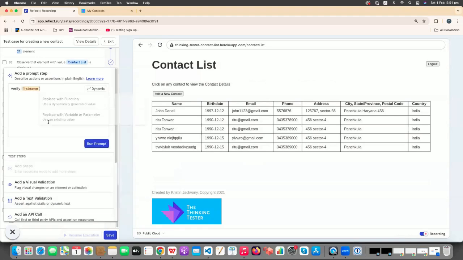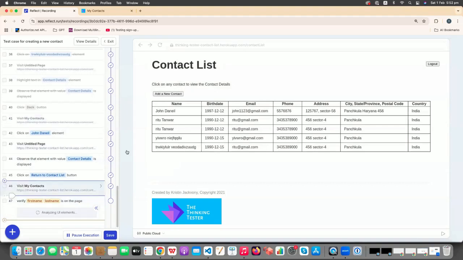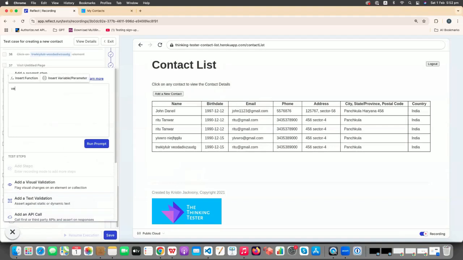suppose verify the first name, last name is on the screen. The recently added contact first name, last name should appear on this page. So we are giving this prompt to AI and then run prompt. It will verify whether the inputs which you have given to this particular test case appear on this screen or not. It will give the result in the form of true or false.